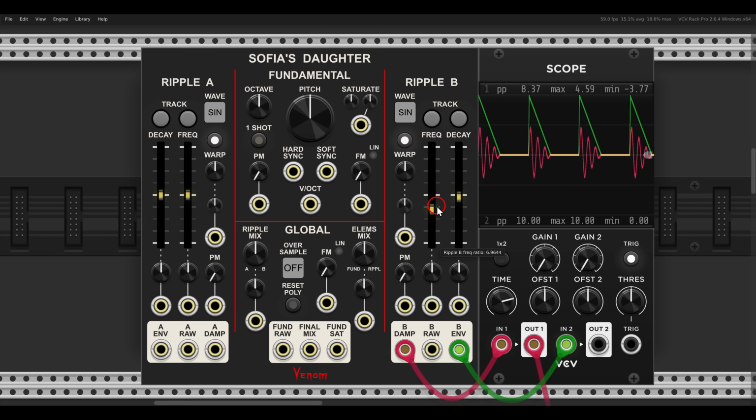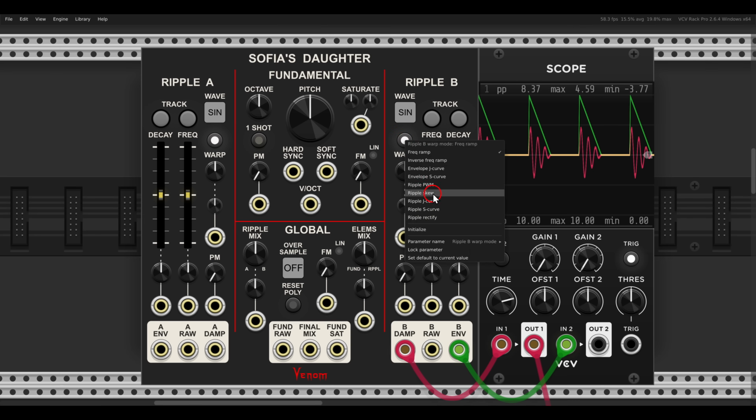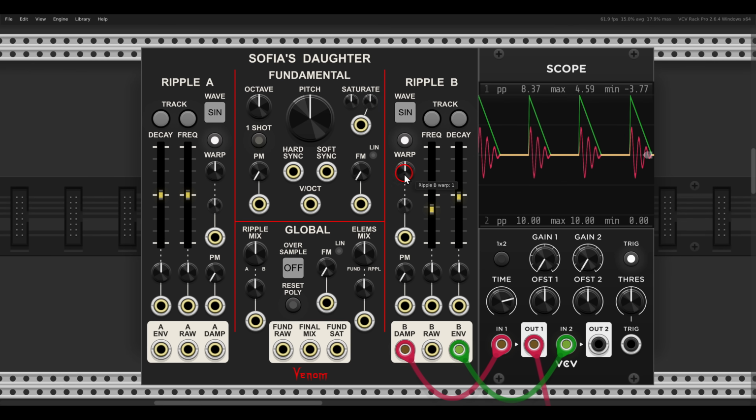We can even warp the envelope or the wave itself. We have here the warp. If you right click this little button, we get all sorts of different modes. For example, we can warp the frequency. Right, we can warp the envelope. And again, all sorts of different wave shaping.